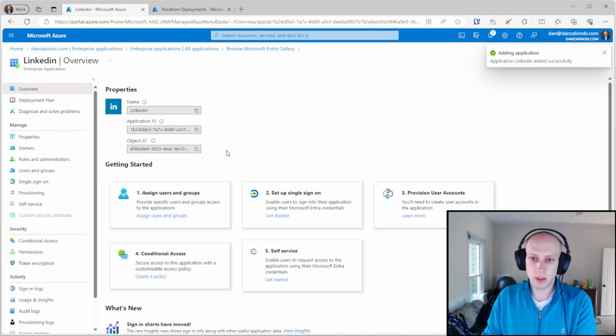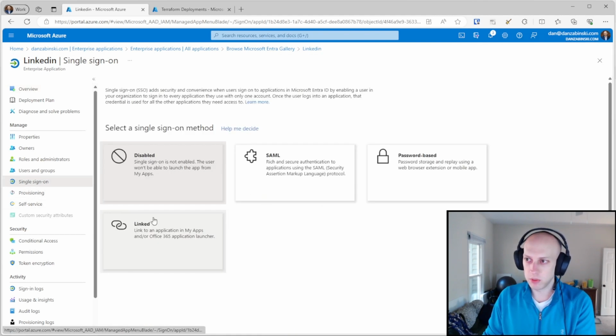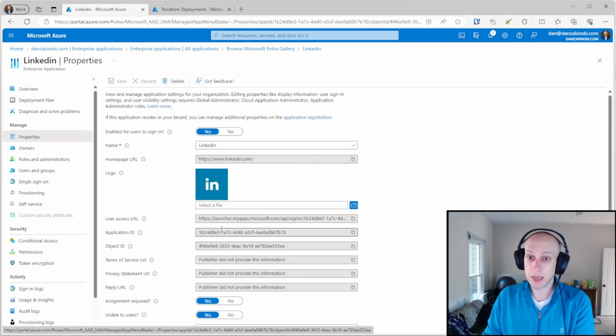I can assign users access to this app if I wanted to do single sign-on of some sort. Notice this app comes with a number of different single sign-on methods that are available. I can't define some of these other properties like the branding because that's not something I control. That app registration was created by someone else. But this app now has an identity in my tenant that I can use to assign permissions elsewhere.